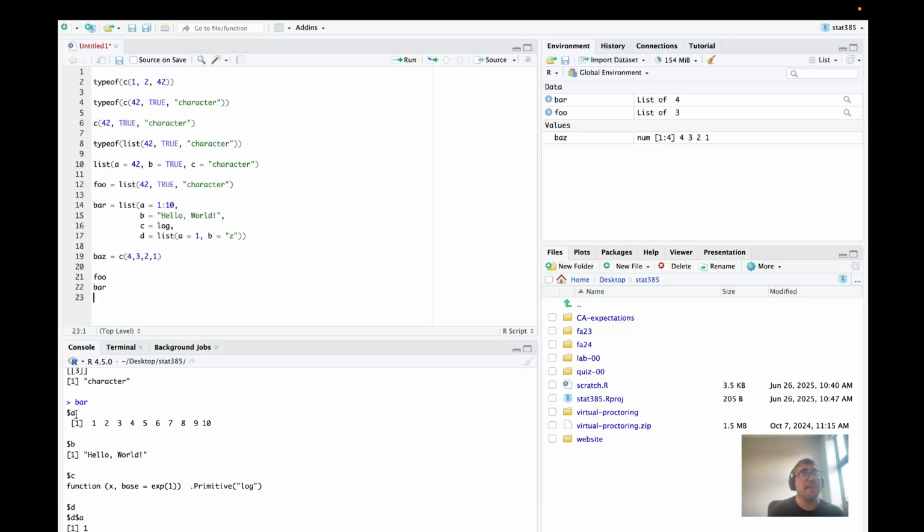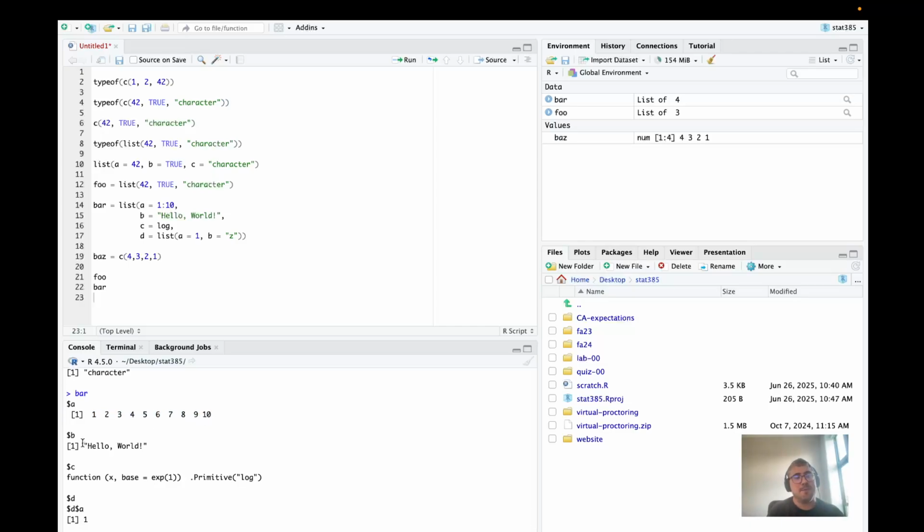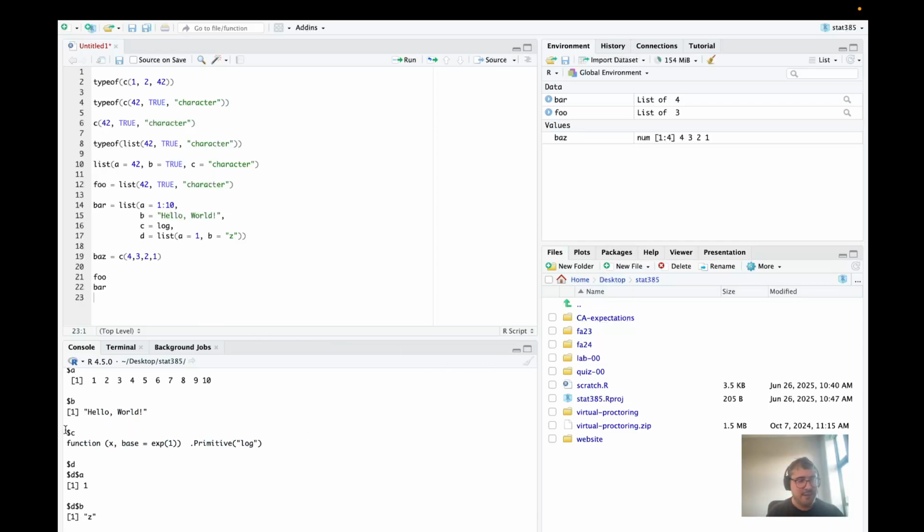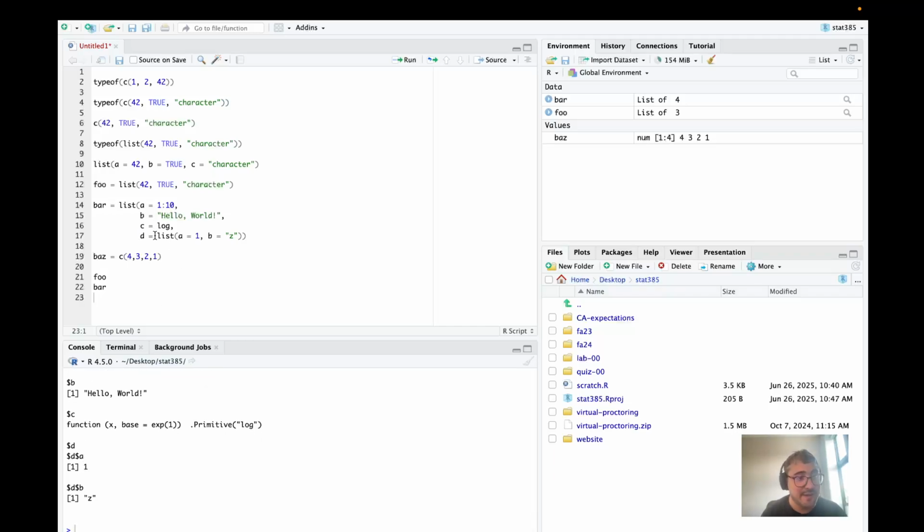And now you can see here, the first object isn't just a length 1 vector. It's a length 10 atomic vector. Then object B is this character vector. Object C is a function. This is just what prints out for the log function. And then object D is itself a list. And if you track it, it's a named list.